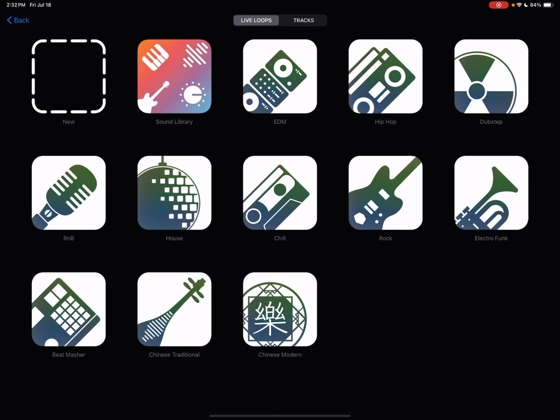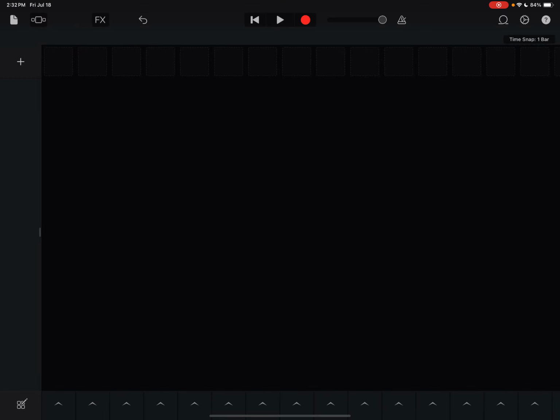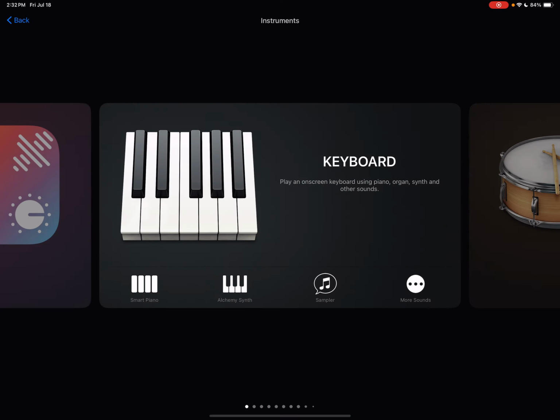We're going to open up GarageBand. This is so easy to do. We're going to create a new song. We're going to create a track, and we're going to choose instruments. We're going to take this to keyboard and choose Alchemy Synth.